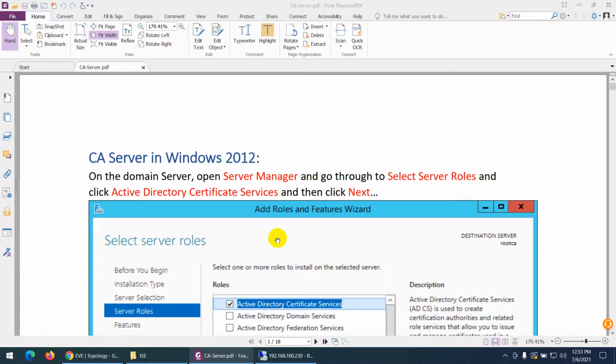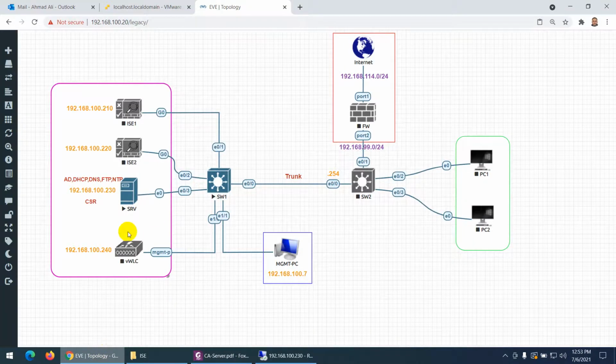Next server which we will configure is the CA server. So this is our topology. Again, I will use this Windows Server 2012 as a CA server as well. We already configured Active Directory, DHCP, DNS, and then NTP. Now we will make this server a CA server.